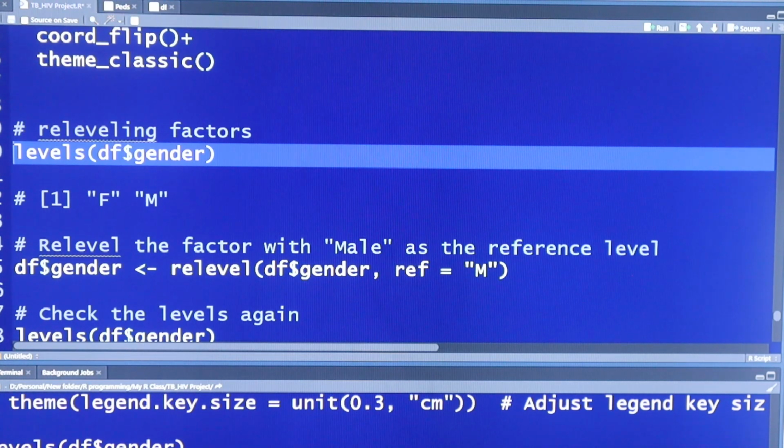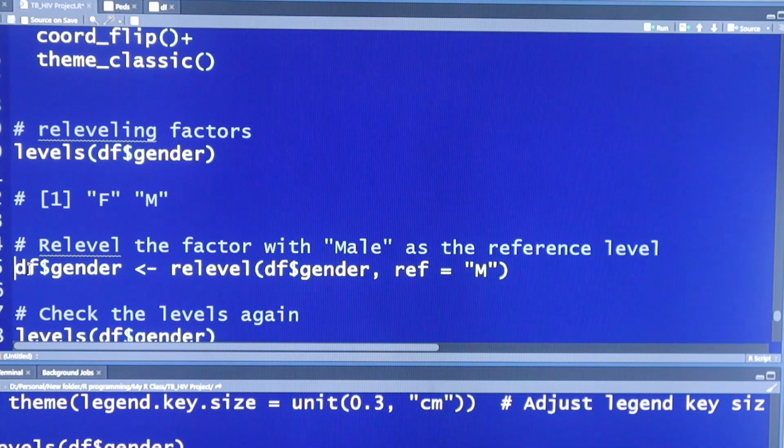But maybe we don't want F to be the reference level, we want M to be the reference level. How do you change the reference level in your variable? So first we start with the name of the variable that we want to change. So here it's gender. Then we use the function relevel.